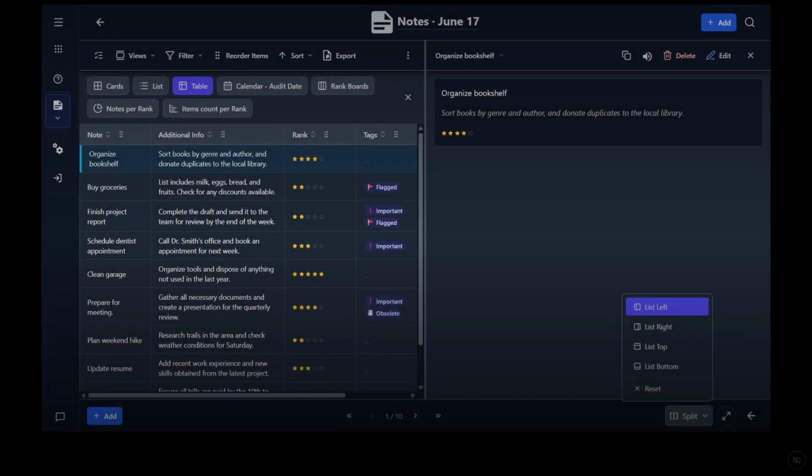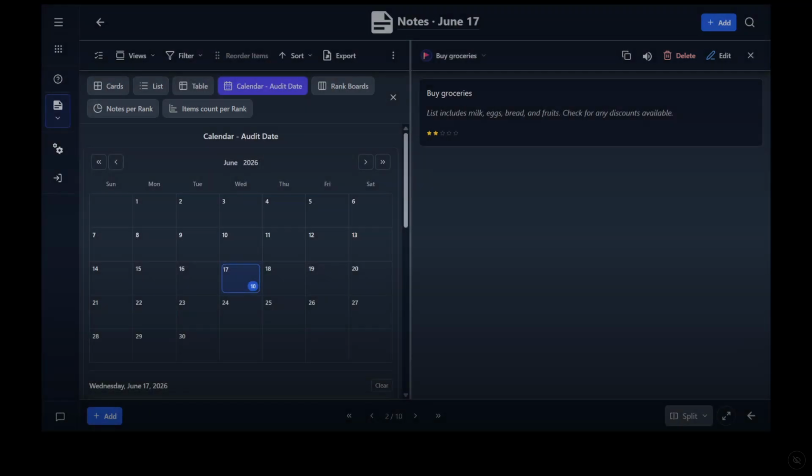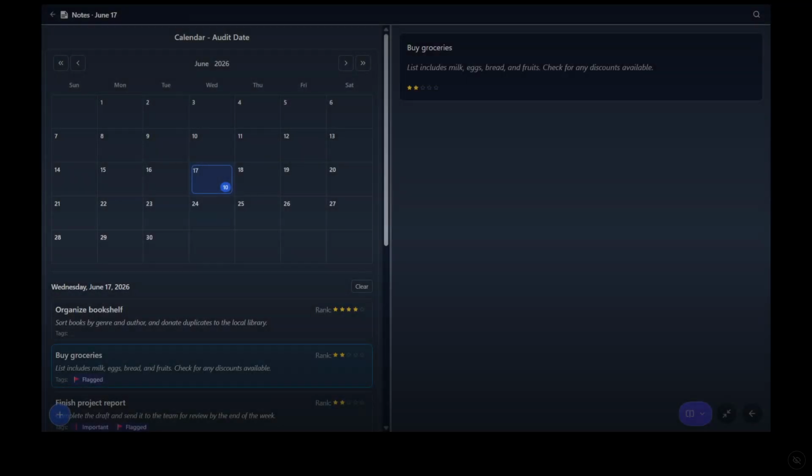On larger screens, you can use split screen mode to view the item list and details side by side instead of navigating between them. This is the calendar view. The 10 sample notes were added to today, June 17th. Scroll to view them, or tap the Maximize button in the bottom right corner to expand the containers.